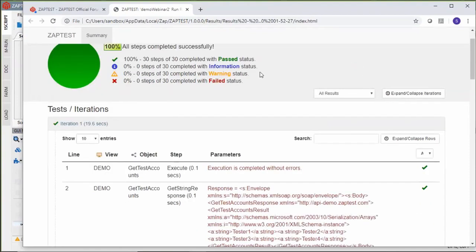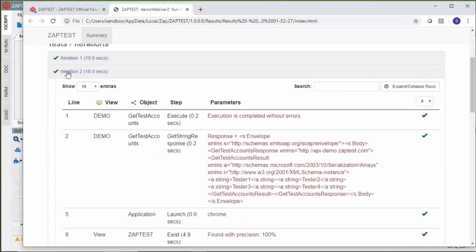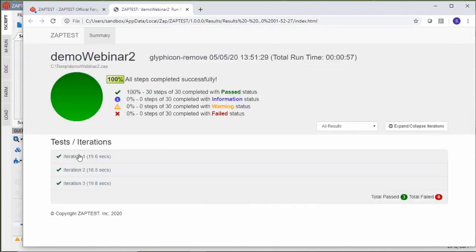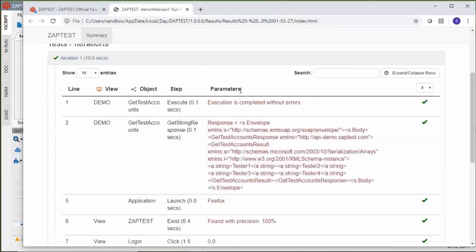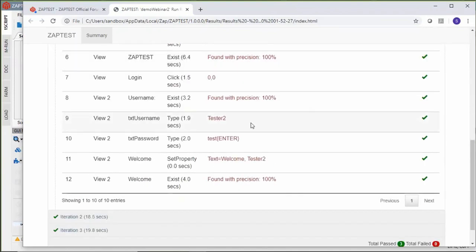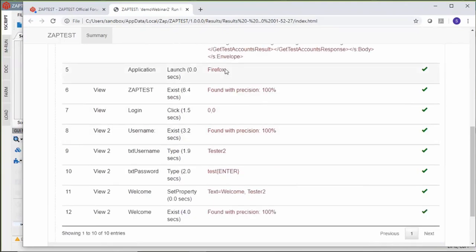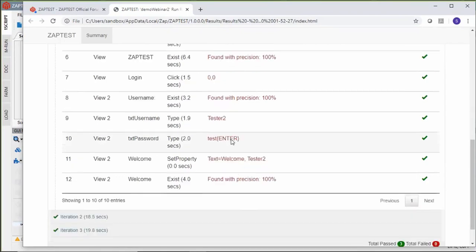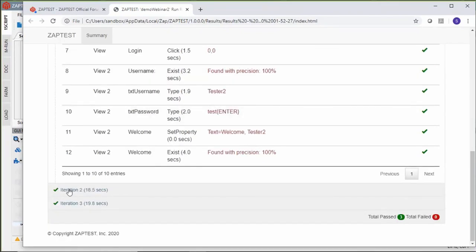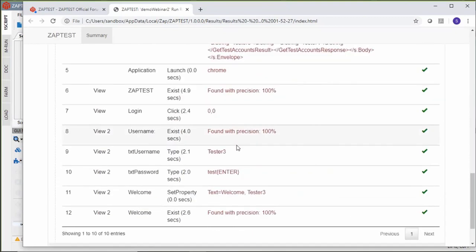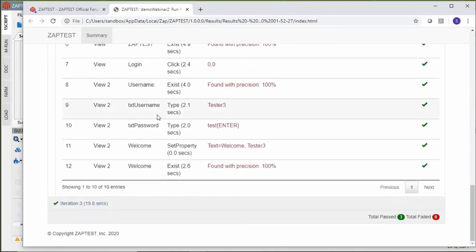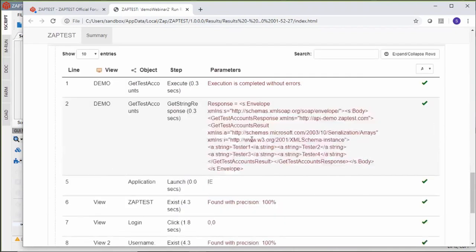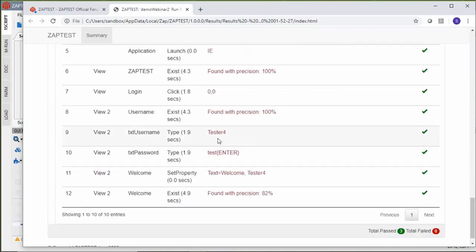In my test report, I will see 3 sections for each iteration: iteration 1, iteration 2, and iteration 3. On those iterations, we use different users and different test accounts. This is what I expect to see. Firefox and tester 2 on the first iteration, Chrome and tester 3 on the second iteration, Internet Explorer and tester 4 on the third iteration.